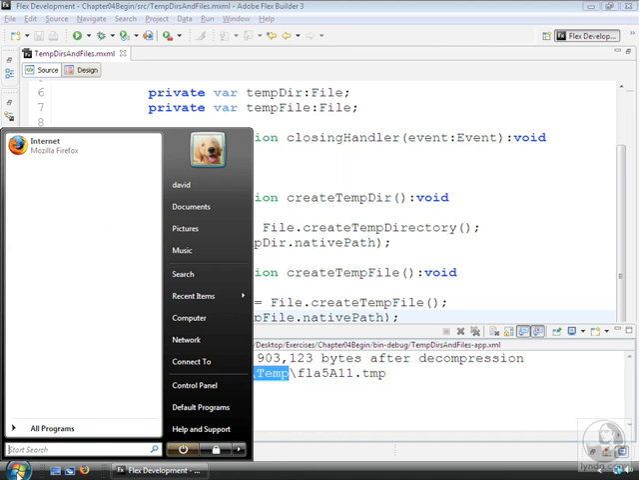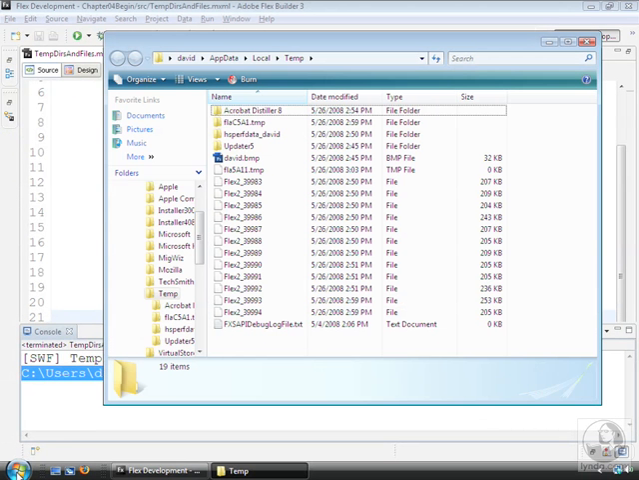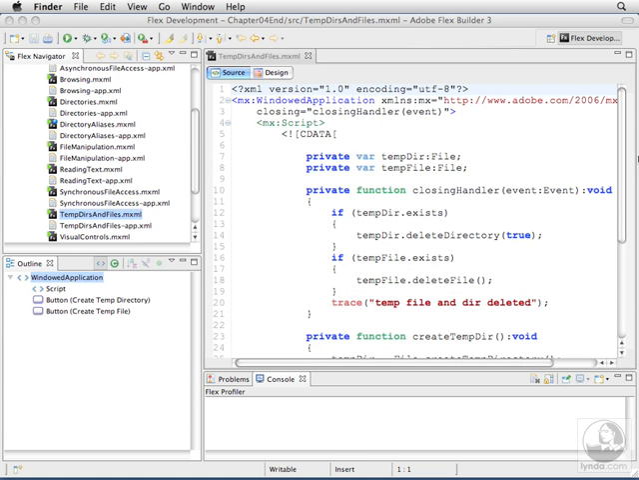If you're working on Windows XP, choose the Run option. If you're working on Windows Vista, you can simply paste in the location and press Enter, and that will open the location of that directory in Windows Explorer. Here's the temporary directory that I created, and here's the temporary file.